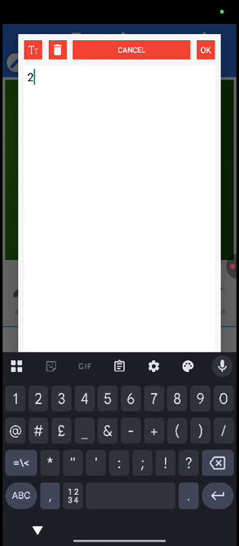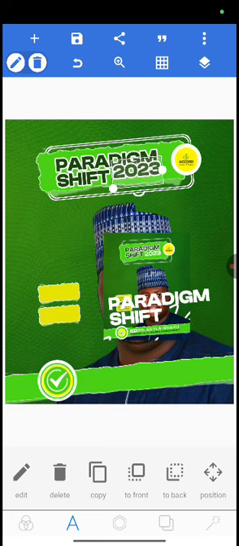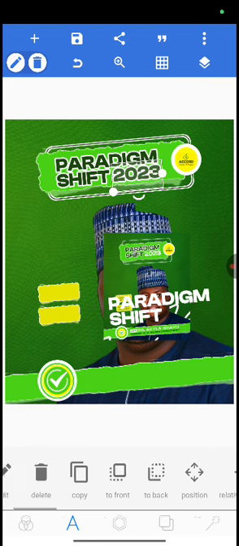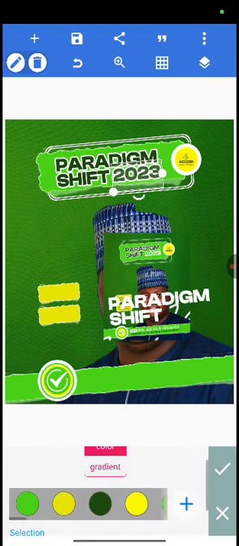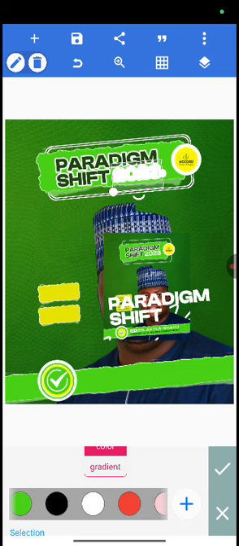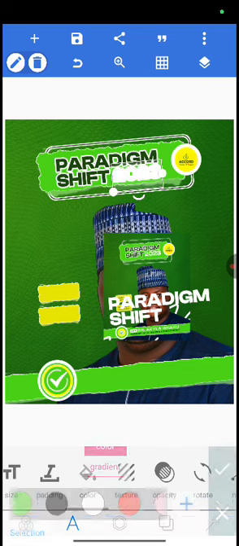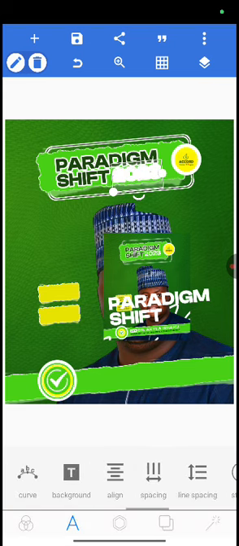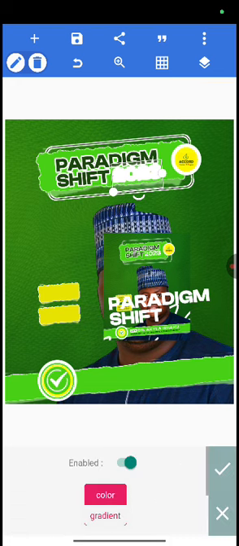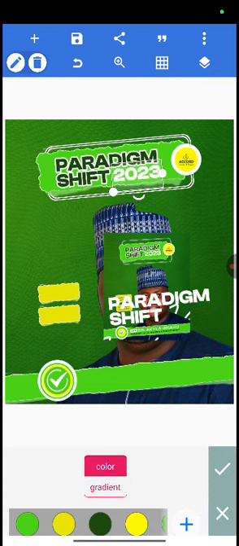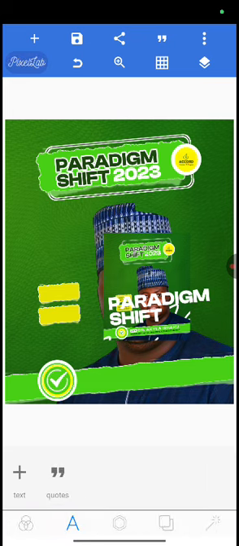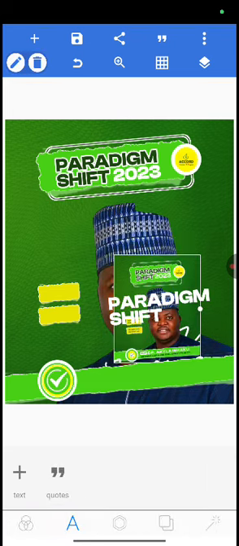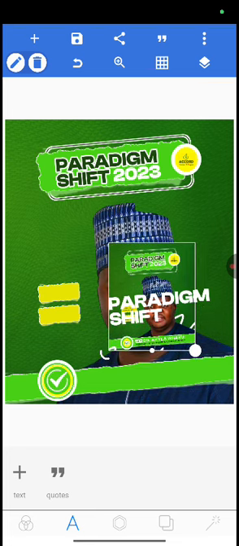This time around it's white. 2023. And the color will be white. The stroke, I think I made the stroke to be this light green. So you can see now. Beautiful. Our design is now making sense.